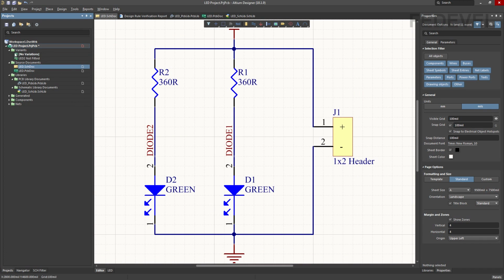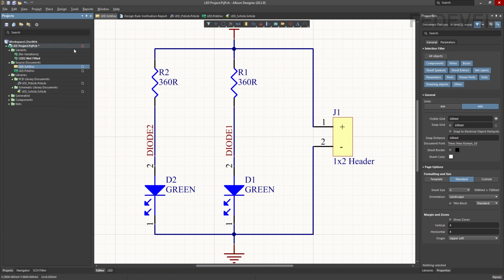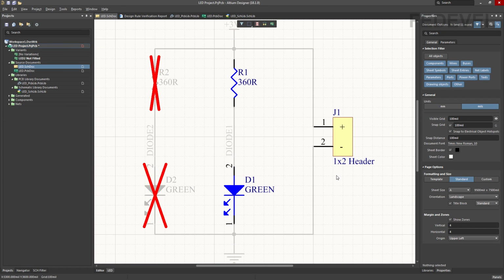Notice these two new items inside of these variants in the project tab. This is what we have just created. Double click on this LED to not fitted and left click on this LED tab down here. If you cannot see this tab, you need to compile your project. So you need to go here on the project, right click and left click compile PCB. Then you should see this tab here. Left click, and in this view you can see what components are not fitted for this LED to not fitted variant.